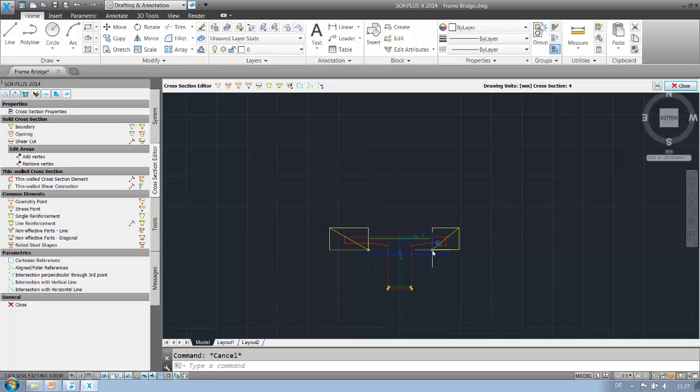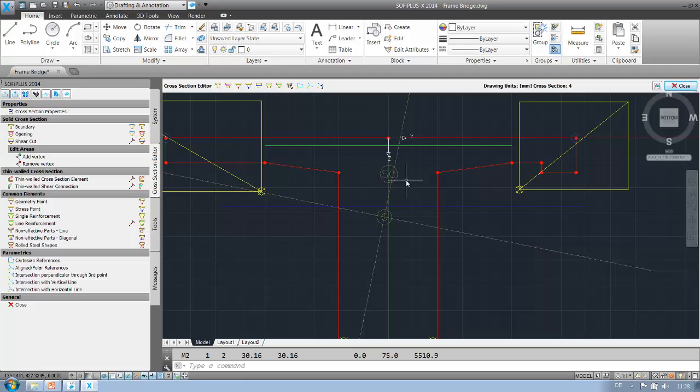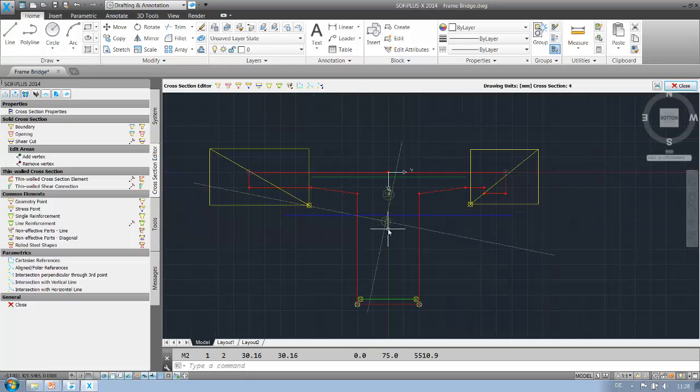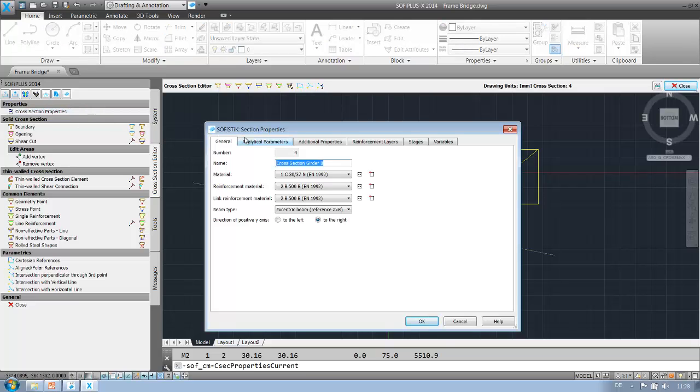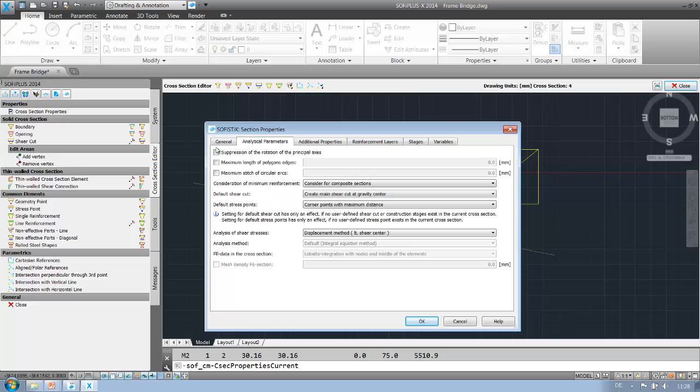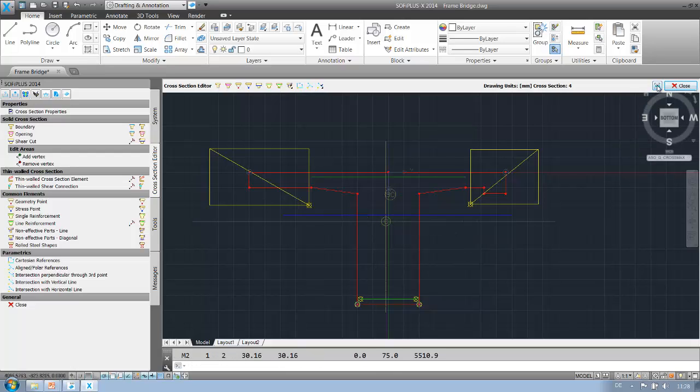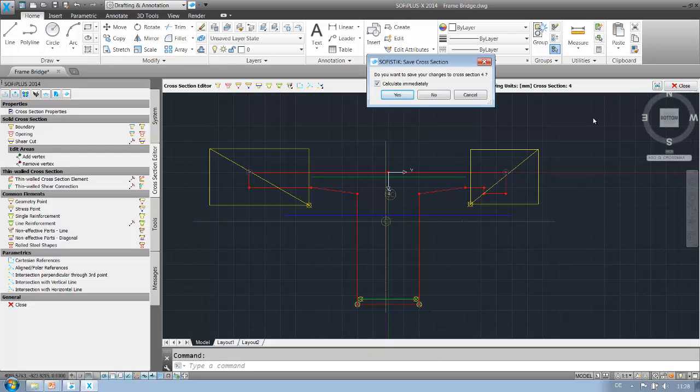And now we're just finished with the defining of the twin girder B, and I just calculated the cross section. The shear center was calculated, and also the center of gravity. And you can see that we also have rotated principal axis, and I would like to suppress the rotation of the principal axis. Just go to the properties, to the tab analytical parameters, and just suppress the rotation of the principal axis. And now you can see that we just suppressed the rotation very easily. And then I just closed the cross-section editor.